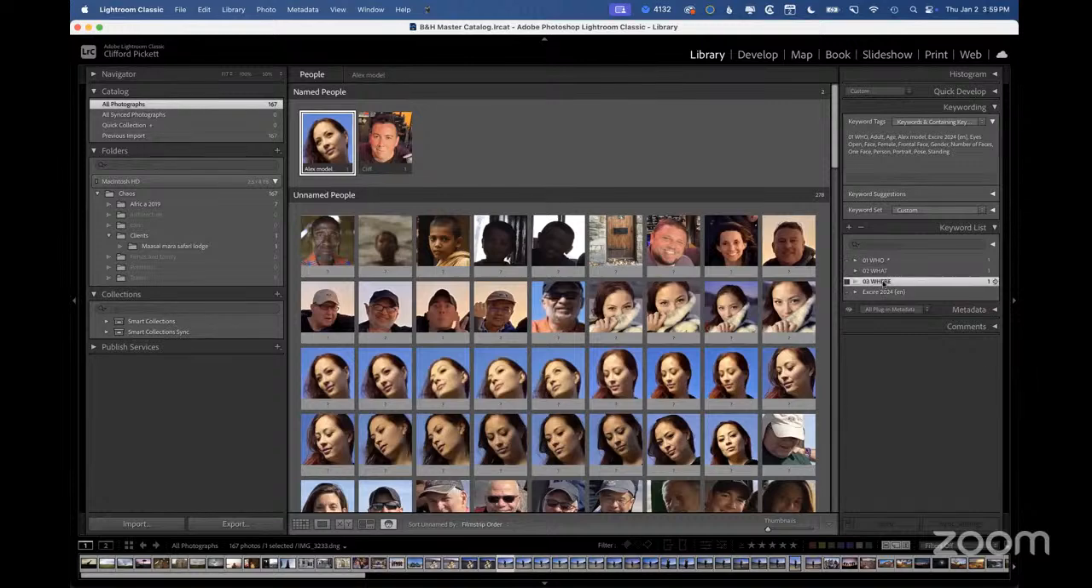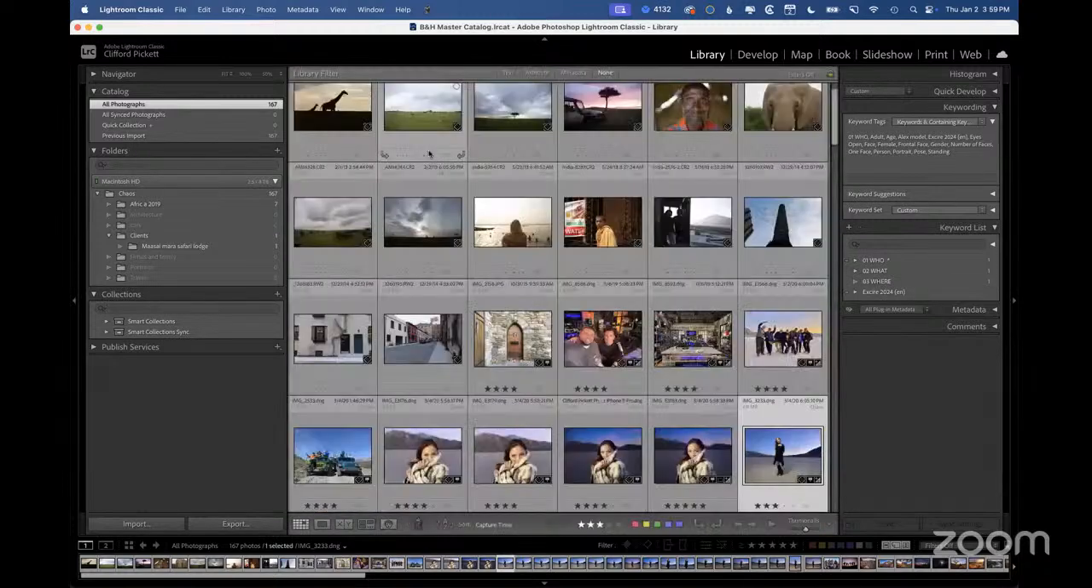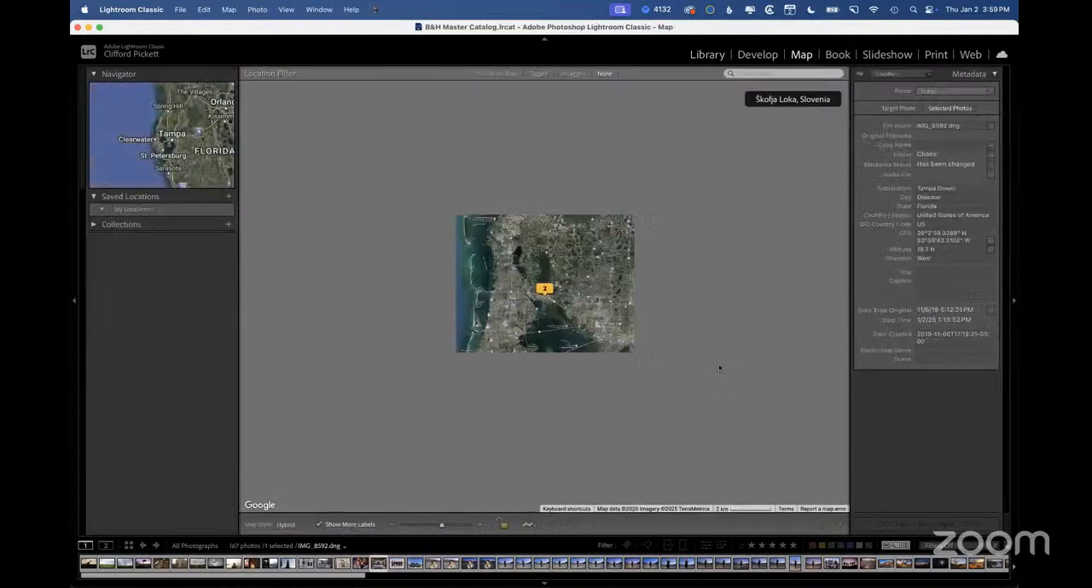And then the where can and should be automated, but it's not there yet, right? We do have our map. We do have a way of finding our pictures via GPS, right?